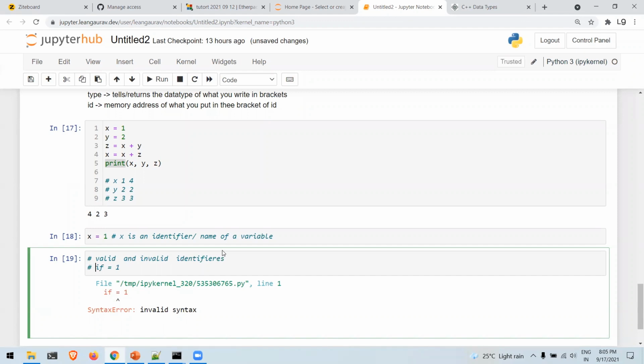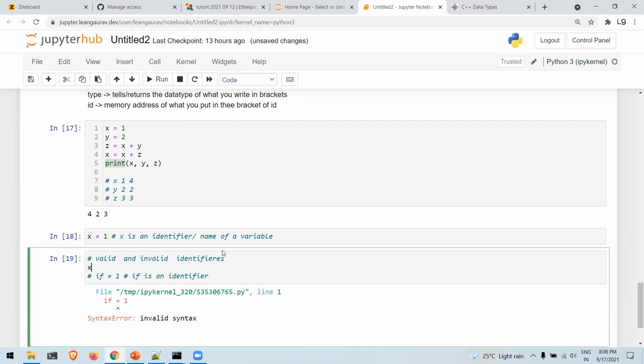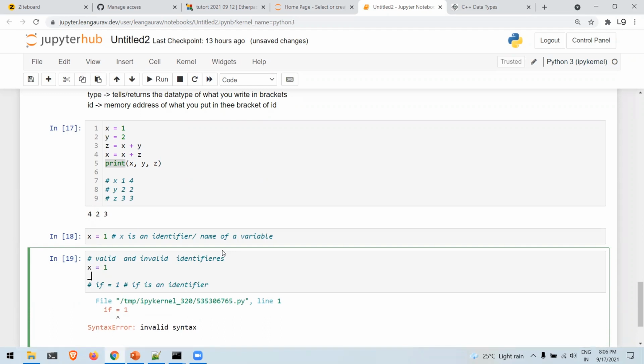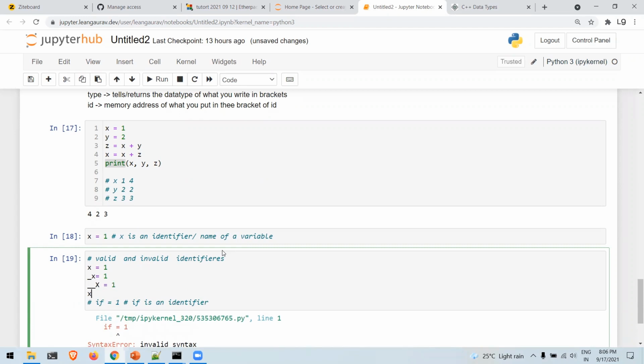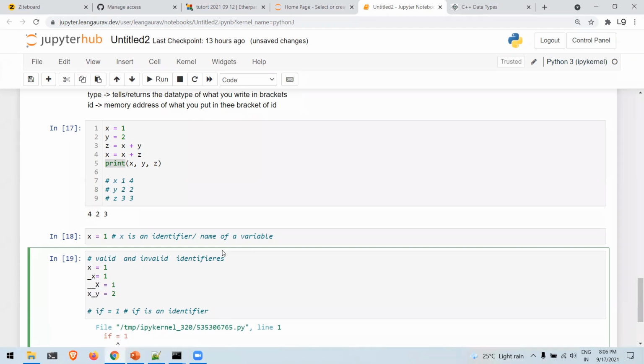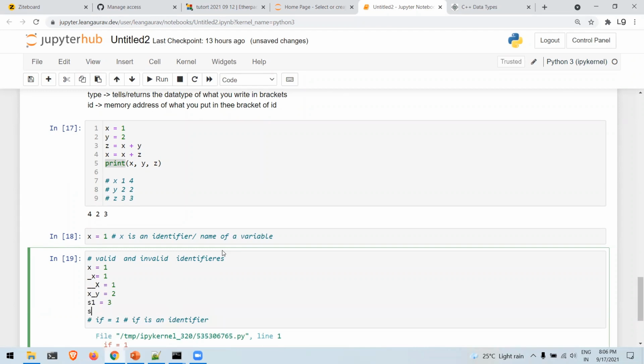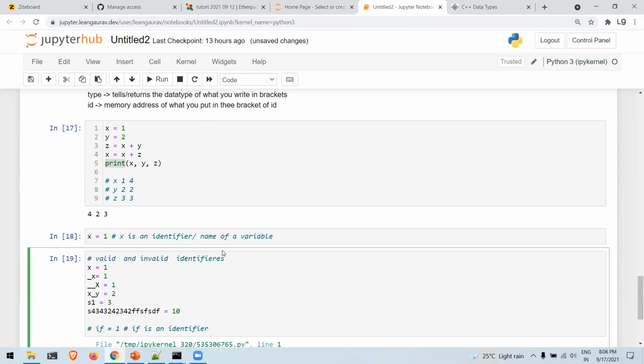Since something which we comment doesn't get executed, for invalid cases, I'll just comment that out. So can you have a variable by the name X? Yes. Can you have a variable by the name _X equal to 1? Yes. Can you have X_Y? Yes. Can you have X1 equal to or any number at the end of something? Yes. Can you have some numbers, then some alphabet, and then something? Yes. Can you have something starting with a number?